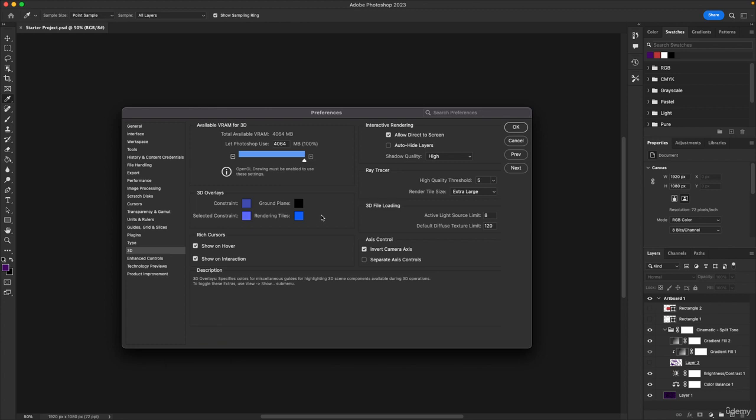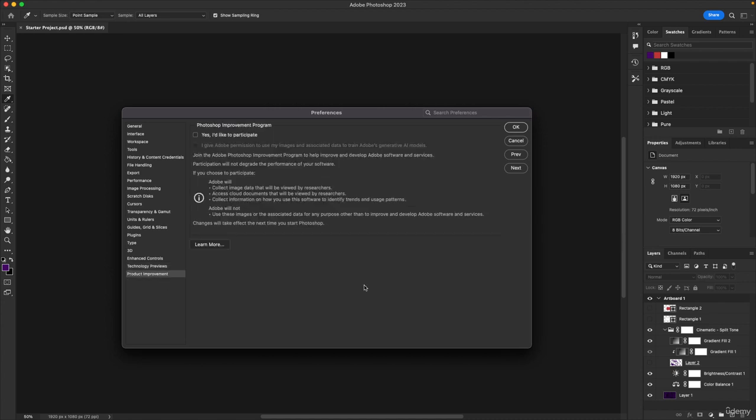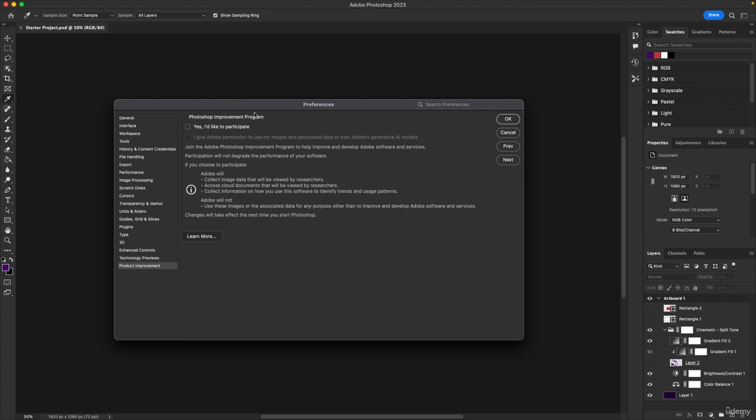Enhanced controls, show touch bar property adjustments, okay, technology previews, and product improvements. So if you want to participate, you can give Adobe permission to use your images and associated data to train Adobe's generative AI models. Okay. If you want to participate, go ahead. I'm not going to participate. I think they have enough data. So, but that's up to you.